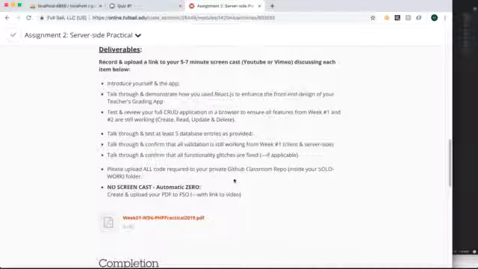Please upload all code required to your private GitHub Classroom repo inside your solo folder. Perfect. This one I'll do in a bit.